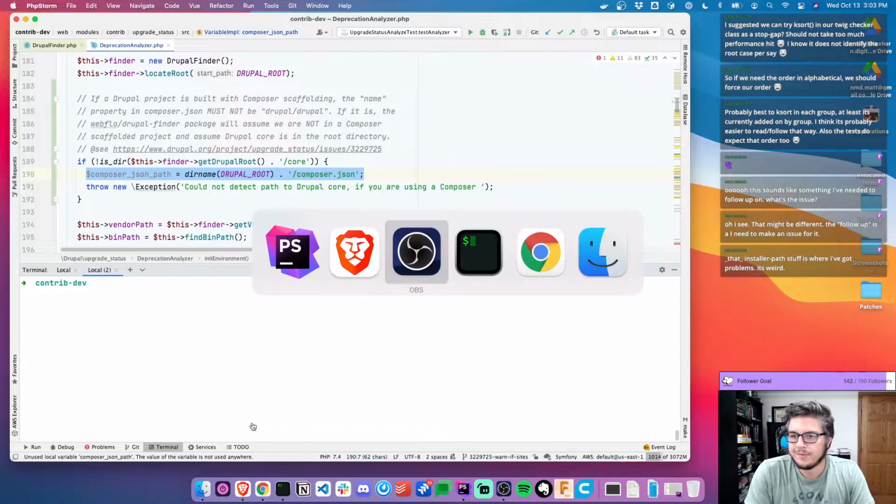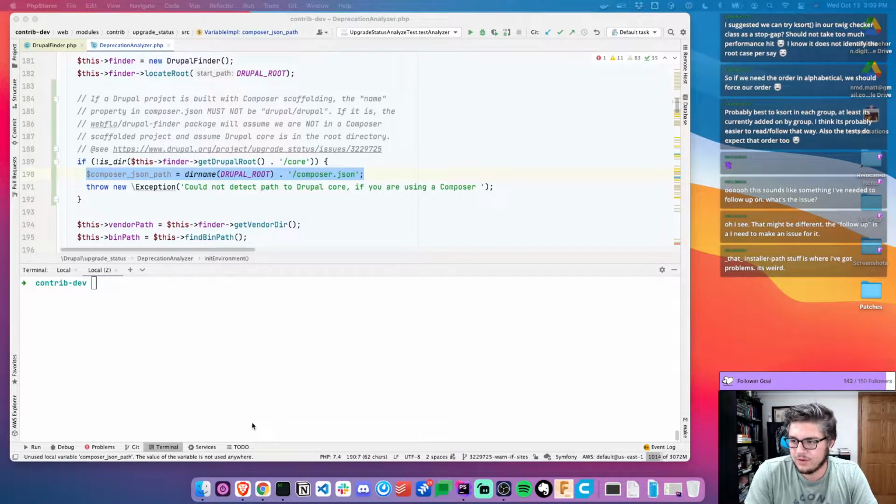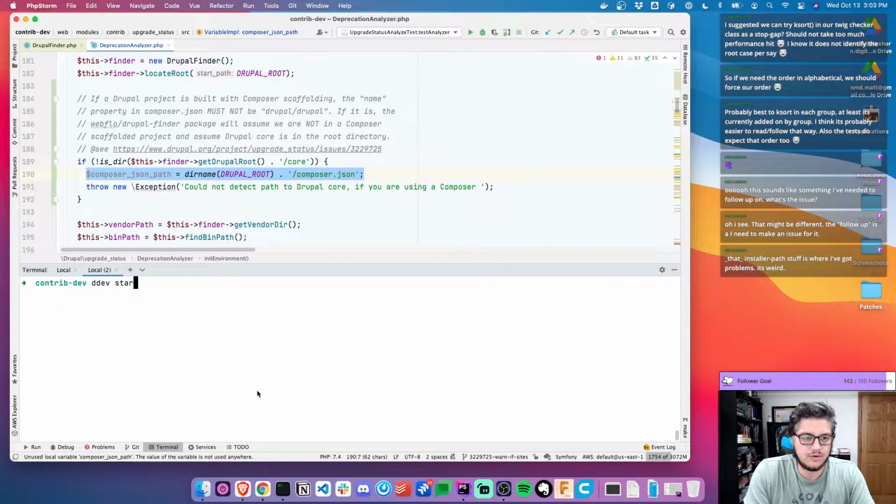And let's see. So what errors are you having with the installer paths beyond this? That's where I'm curious, because I know this problem is just when somebody's root composer.json is a scaffolded project but says Drupal, so the finder just bails out, which breaks PHPStan Drupal. Let's do ddev start.